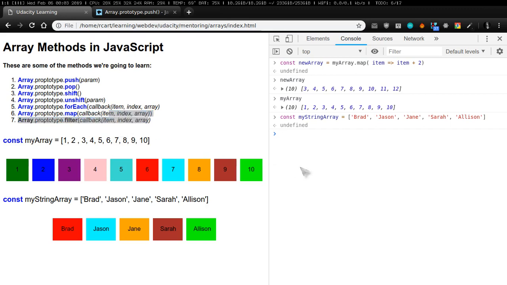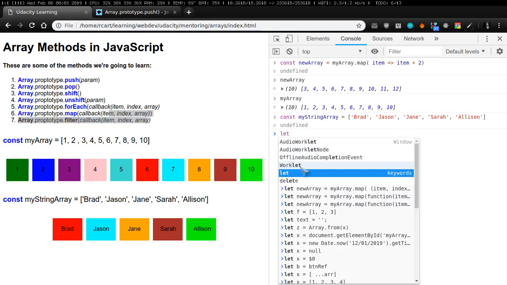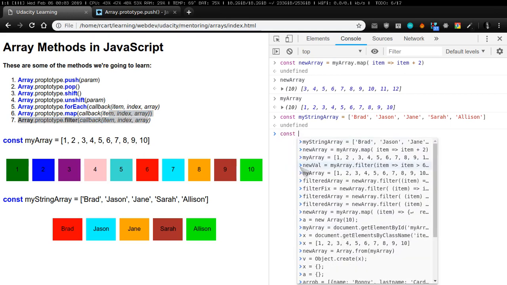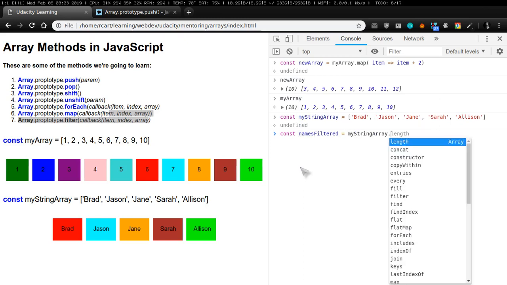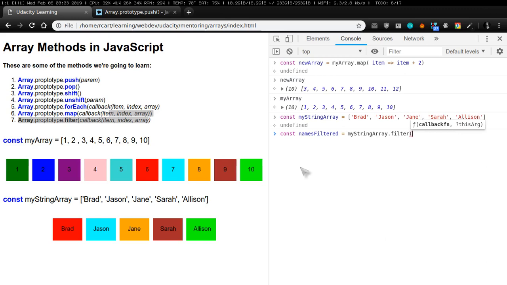For that we would like to create a new array, strings filter. We're going to use names filter. We use my string array and we're going to use the filter method. Once again, we're going to use the arrow function on this, so it's going to be very easy, this one. We're going to try to filter all the names that have more than 4 letters.